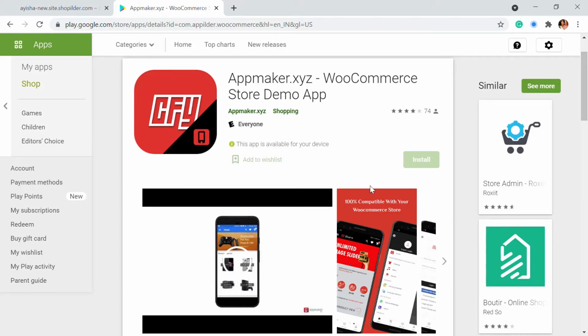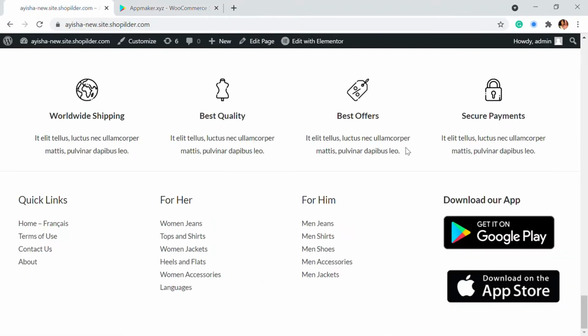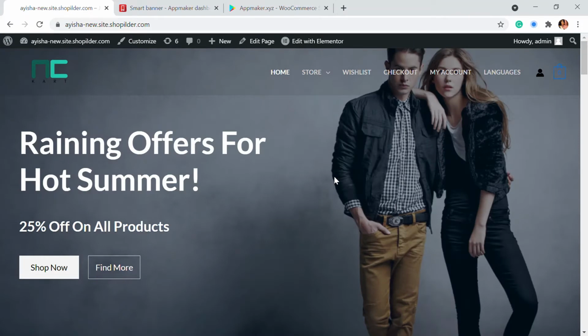Since you uploaded your app in the App Store or the Play Store, you can just advertise it on your website. In the footer section, you can create a banner saying that you have an app. So let's see how this is done. To add a footer section in your website, you just have to go to your home page, and here you'll be able to see the edit with Elementor option and also the customize option.